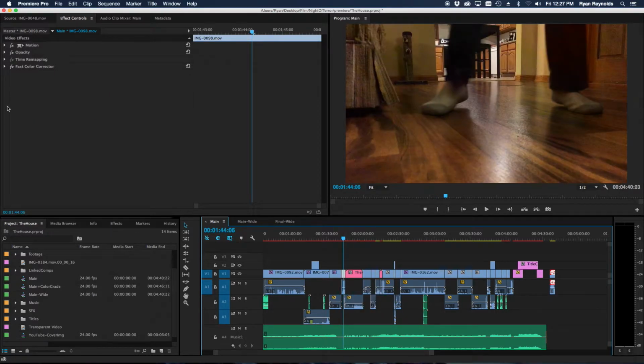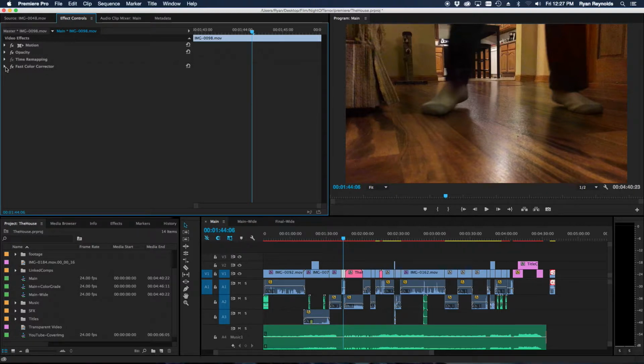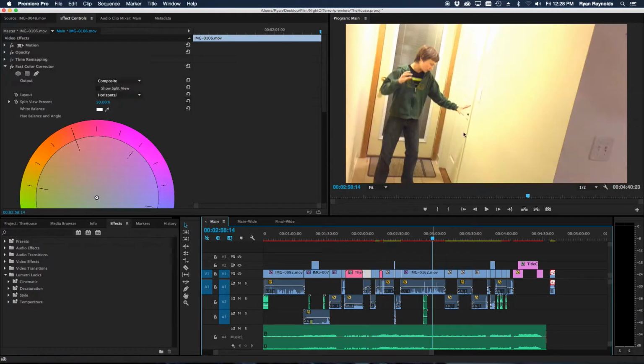This one, I used a fast color corrector. Just some slight changes there to, again, match the color tone to other shots. Here's another shot that unfortunately kind of got blown out due to that hall light again.